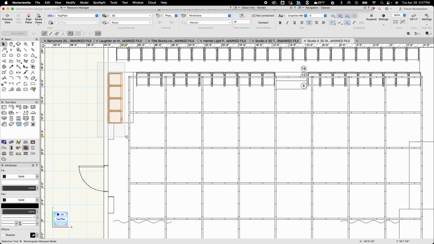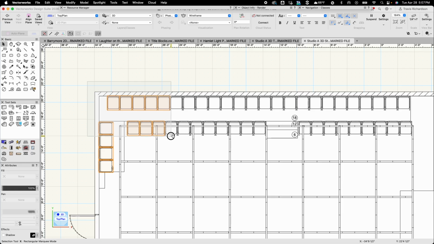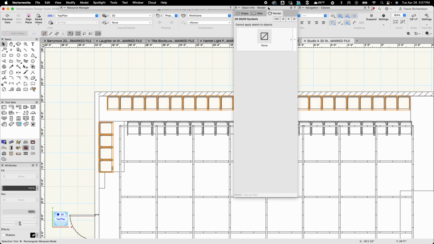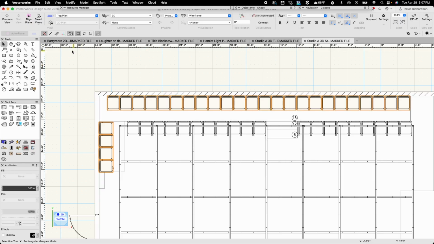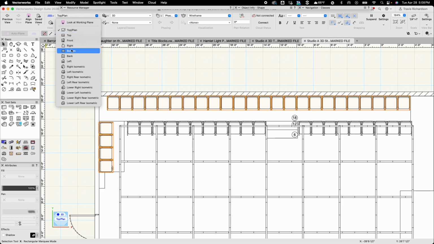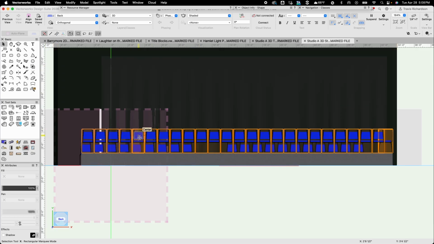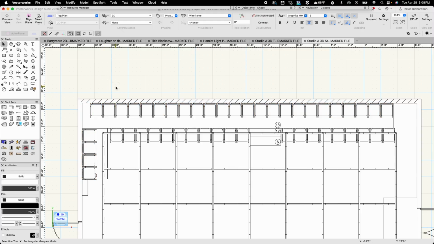I'm going to select all of the chairs that are on my riser. And I'm going to come up to my object info palette, back to the shape tab, and I'm going to make the Z be 1 foot 6 inches. That'll raise those chairs up. So now if I go back to a back view, we can see that my upper riser chairs are in fact up on top of that riser. For now, I'm going to go back to a top plan view and save my drawing.